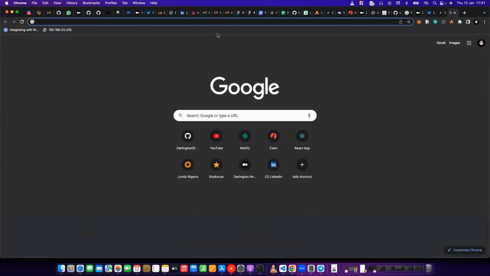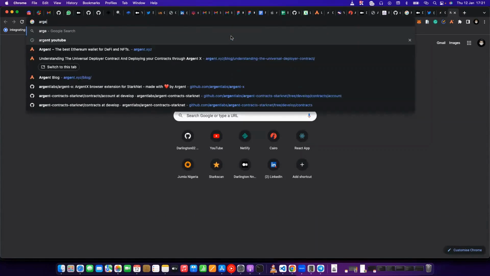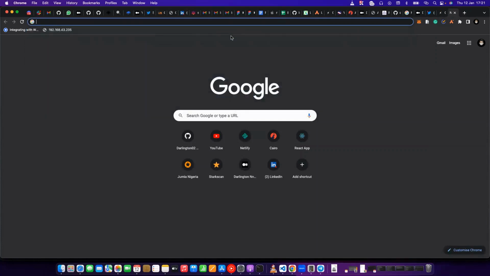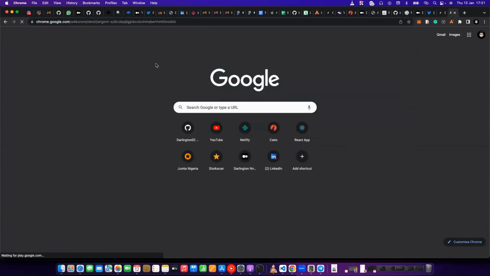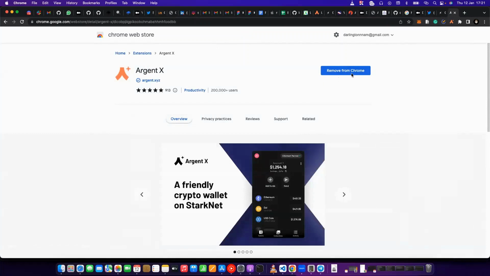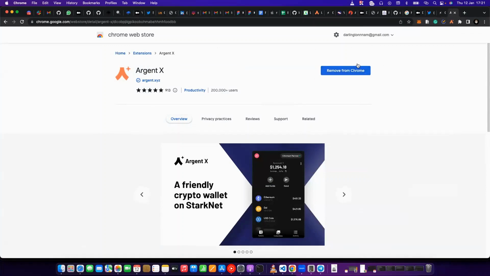We are also going to be using Agent X. If you don't have Agent X installed, you could head over to the Chrome Web Store and you should find the Agent X extension over there. You can just click add to Chrome. Mine is showing remove from Chrome because I already have Agent X installed, but for you it will probably be add to Chrome.